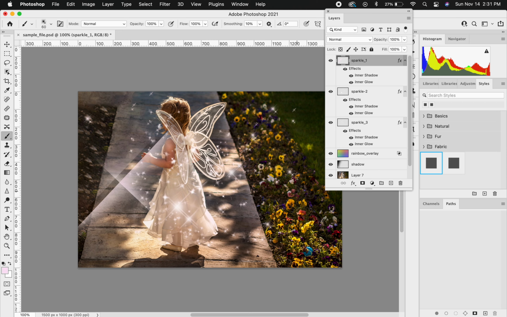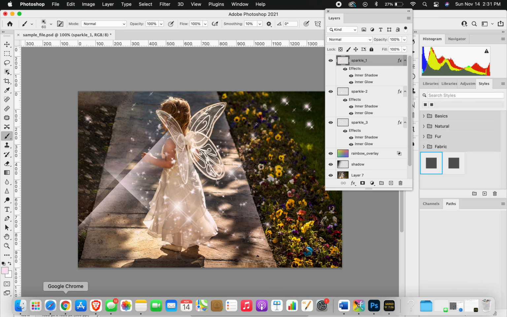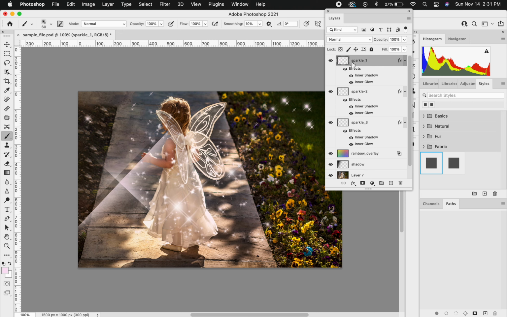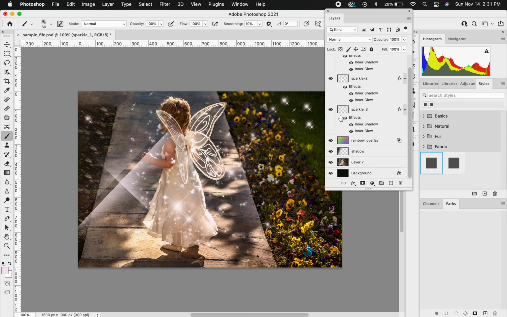So if you want to make it more intense, you can just double click on it and it makes it more sparkly. So what I'm doing is I'm just double clicking there to make it a little bit brighter, if you want to give it a little bit more intensity. So these are some filters here, like the rainbow filter here. You have a shadow filter here. So different stuff. Everything that you need is exactly in the PSD.